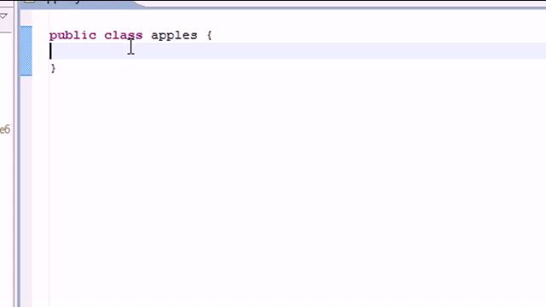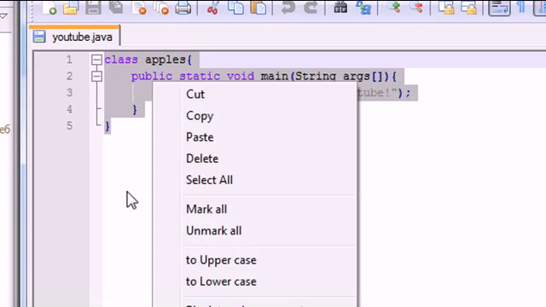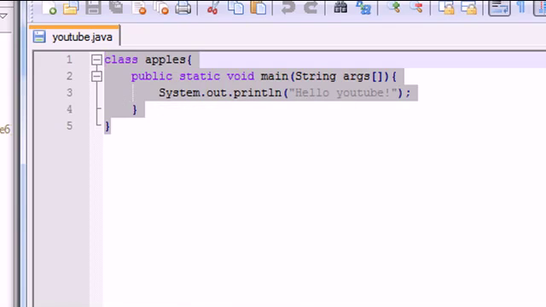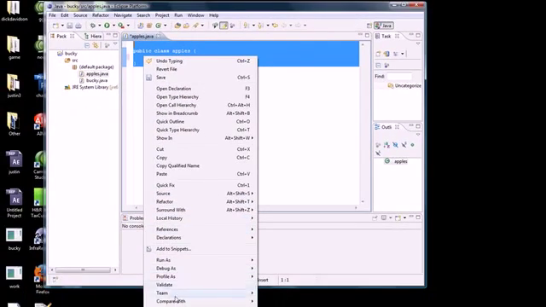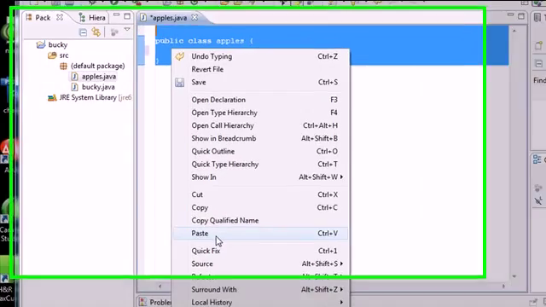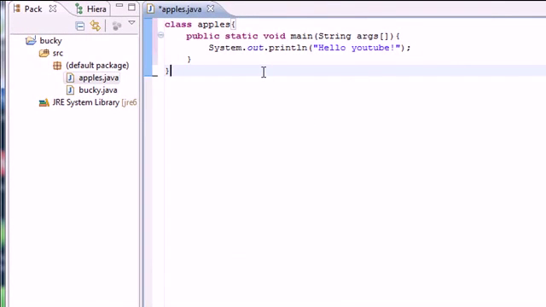Now, I'm not going to be teaching you how to write code in this tutorial. I already have a class named Apples from the last tutorial, so I just wanted to get you guys set up in Eclipse in this tutorial. So let me go ahead and paste a program I already wrote. It's the same program I wrote in the last tutorial.